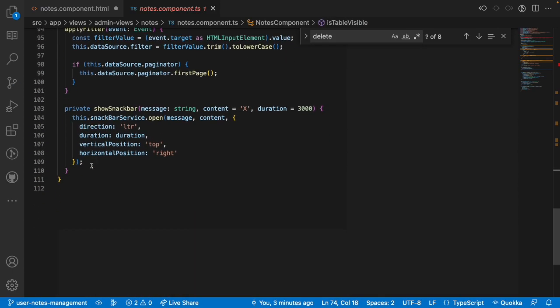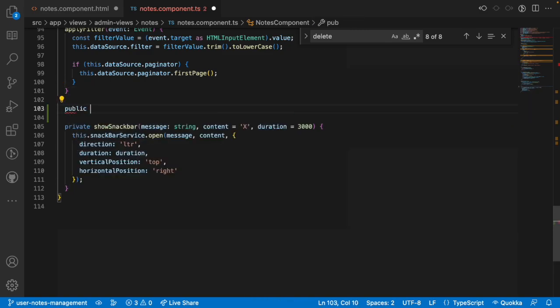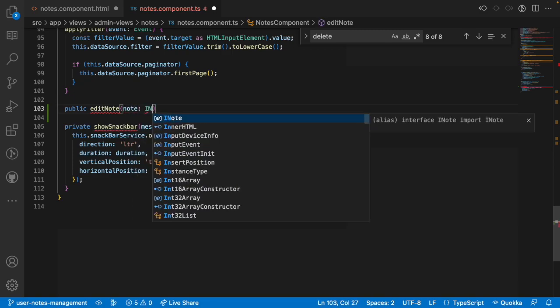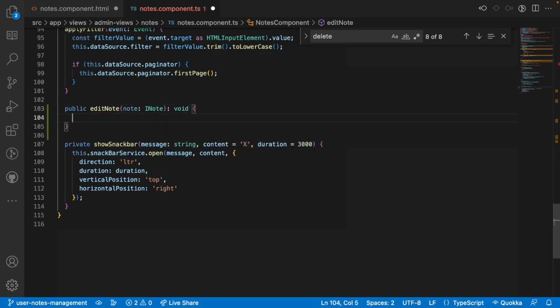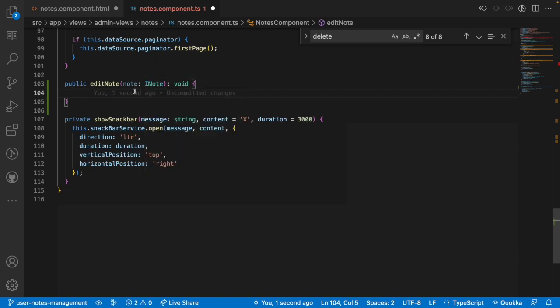Let me go to the last or last-but-one and add a public method which will access this edit node and will pass the node for us, that will have an interface of INode, which will not return anything, so that's why void. Now it has to navigate this particular user with a unique identifier. If you see here, the unique identifier for these nodes is ID. So we have to pass that ID to the details.